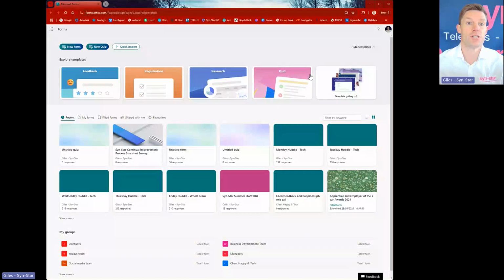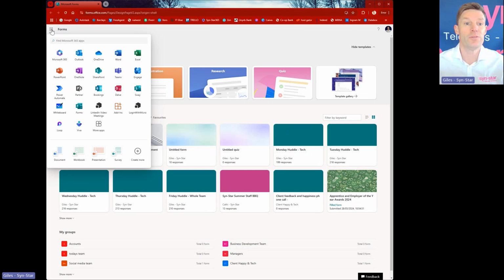So let's jump straight in and let's bring up Microsoft Forms. For this, we're just going to show you a really quick and easy way of how to start using Microsoft Forms. Now, Microsoft Forms is an absolutely fantastic tool that you get free with the majority of your Microsoft licenses. So if you've got anything from Microsoft Business Standard upwards, then you'll get this as a free tool. It's absolutely fantastic for lots of different uses.